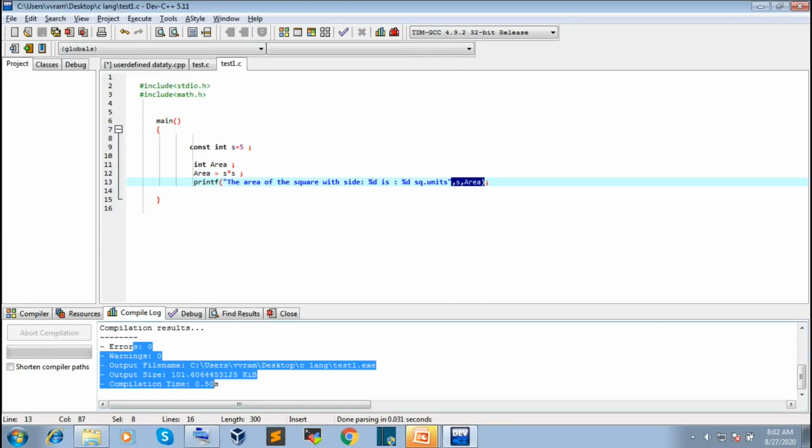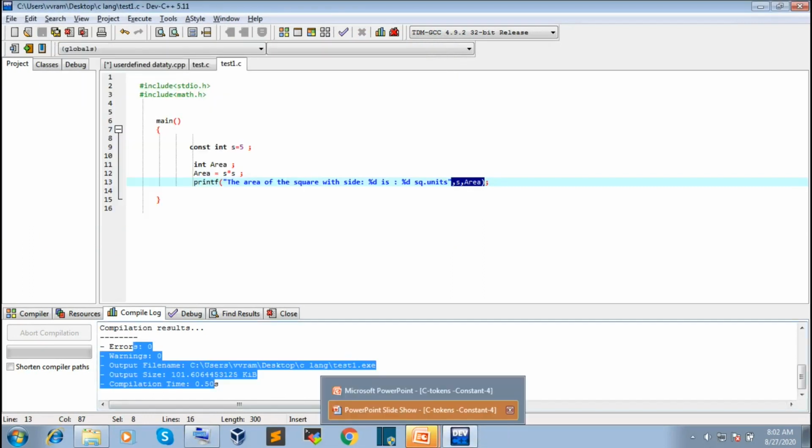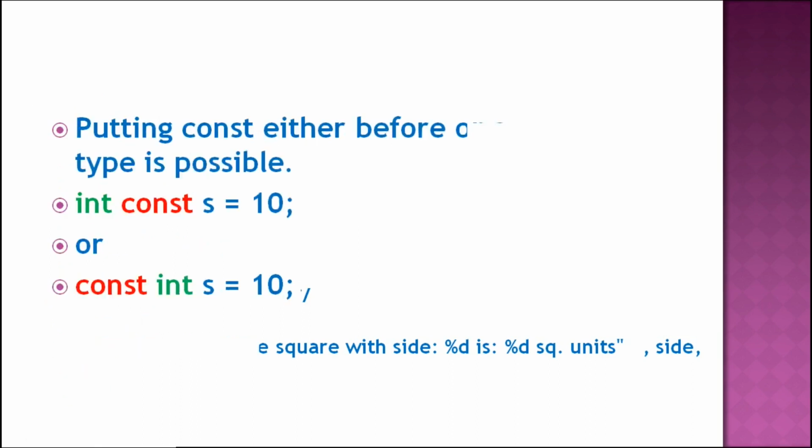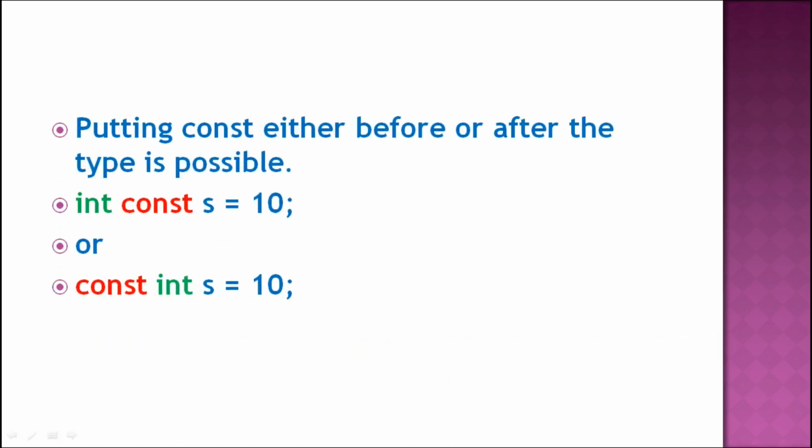Let us jump into our PPT. We can put the constant either before or after the type. See here, the constant is put after the type, the integer type, and after that we give the name to the constant and assign the value to it. Again, the constant keyword can come before, and after that we give the type, that means integer type, and give the value to the name of the constant.